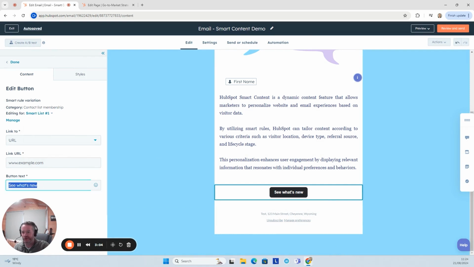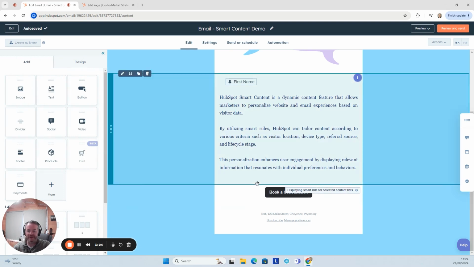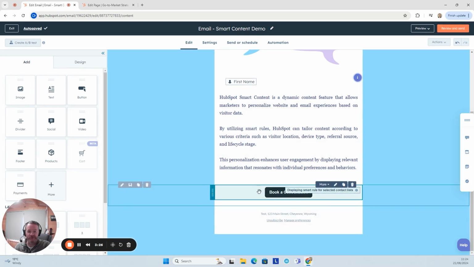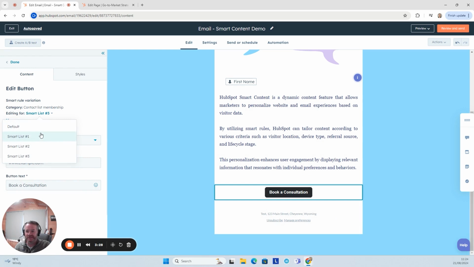For Smart List 1, we can say subscribe. For Smart List 2, we might say view case studies. And let's say we know that the people on Smart List 3 are just highly engaged. So for them, we might say book a consultation. And now, once again, when this email hits the inboxes, depending on where people fall on this list, they're going to see different calls to action depending on those data points. Really simple, really straightforward, very easy to enable.